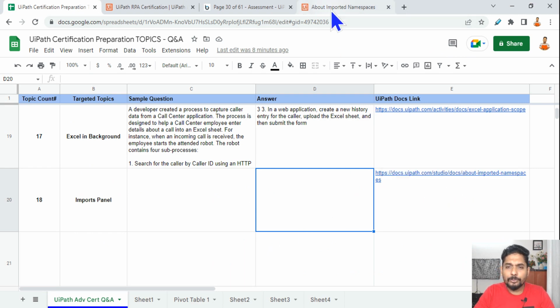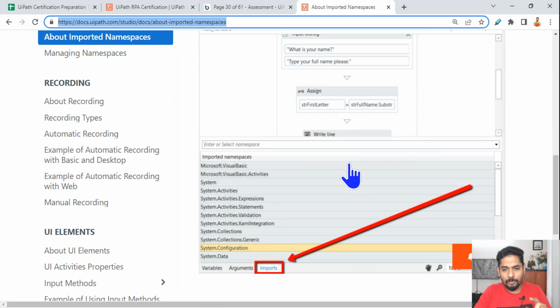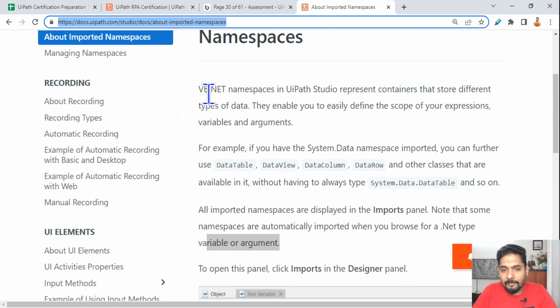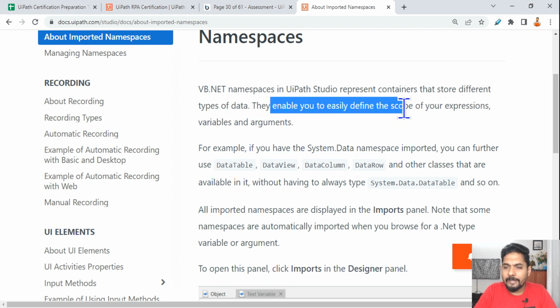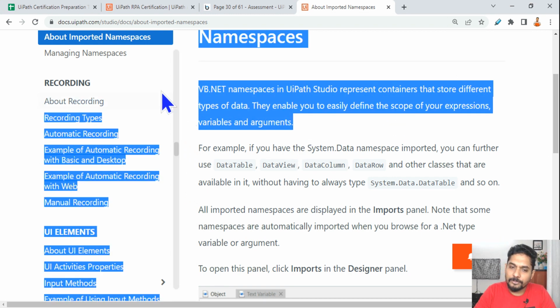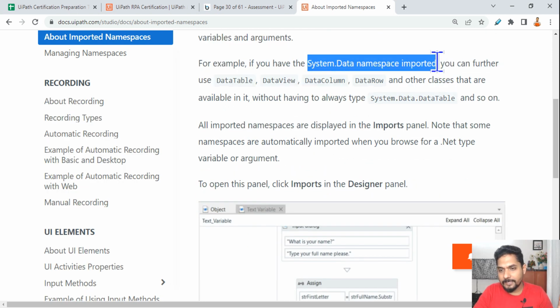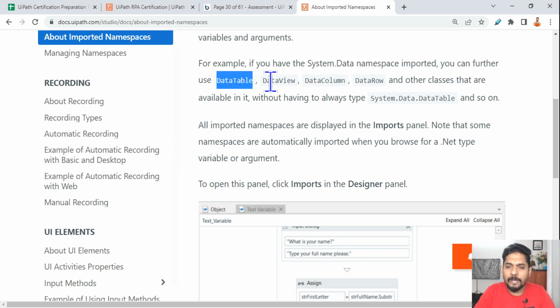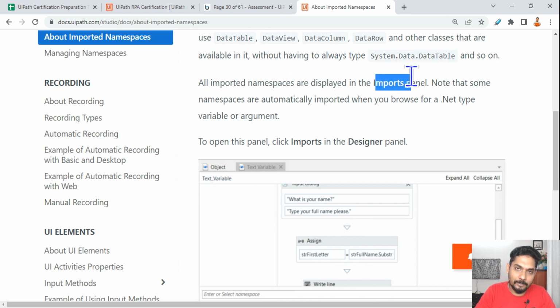Okay, so now let's look at this. Clearly read it, it is a very small document. VB.NET namespaces in UiPath Studio represent containers that store different types of data. They enable you to easily define the scope of your expressions, variables and arguments. For example, if you have the System.Data namespace imported, which is there by default, you can further use DataTable, DataView, DataColumn, DataRow and all that. I just gave you that example, System.Data.DataTable. All imported namespaces are displayed in the imports panel.